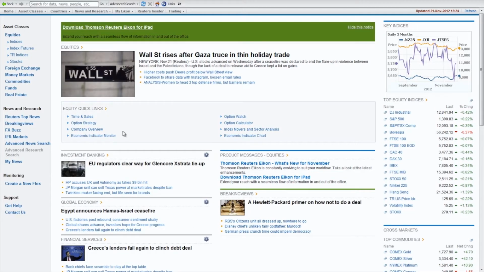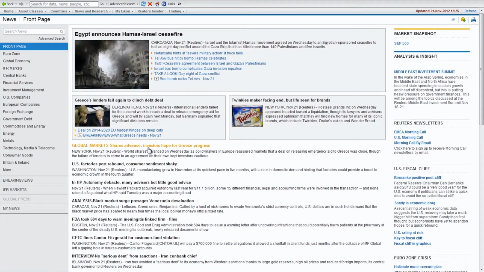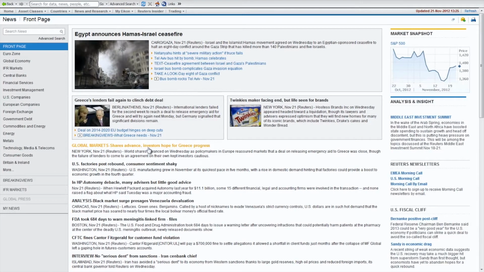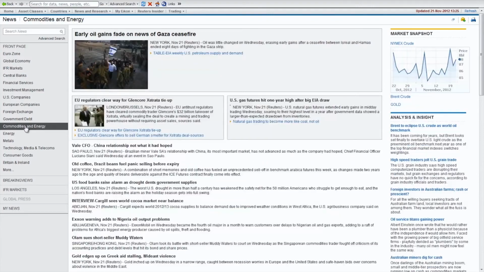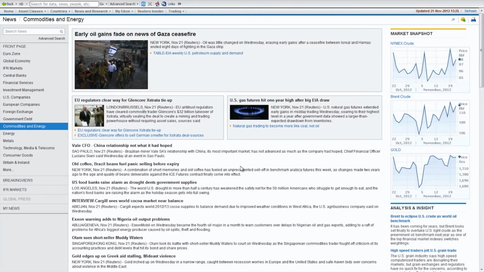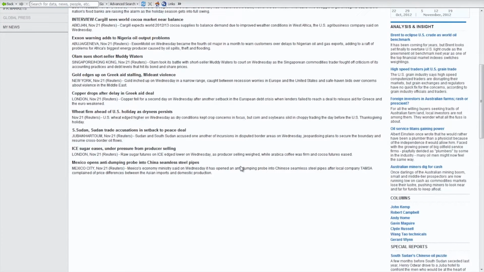Let's go over and talk more about news. In this section, you have access to Reuters Top News. The Reuters Top News is all the stories that are affecting the markets. What's moving the market now? On the left-hand side, we have categories. So if there's specific news stories that you're looking for, if you're specifically trading commodities and energy, you can click commodities and energy and get the news that's related to that market.